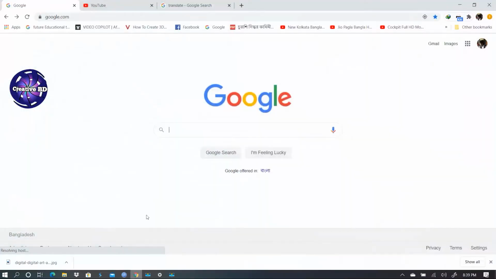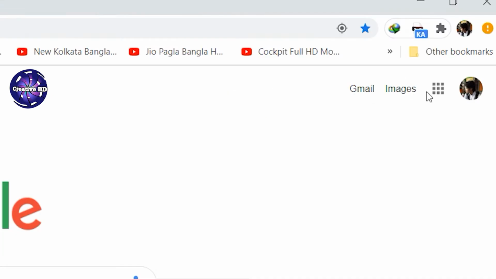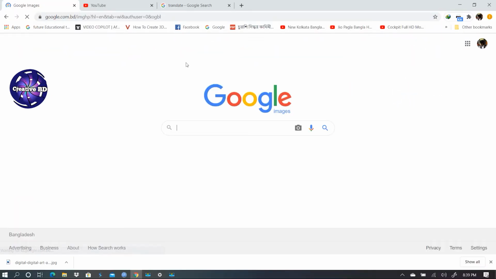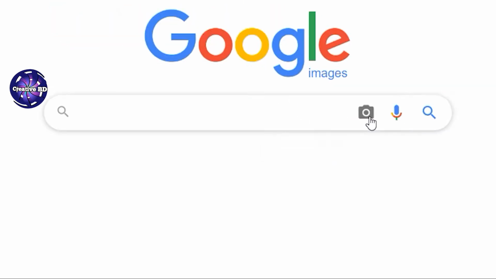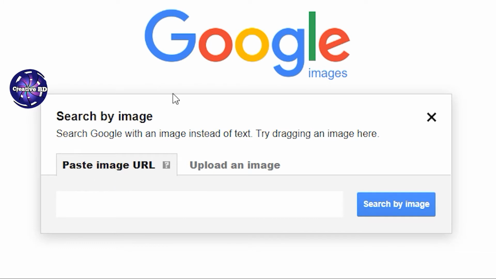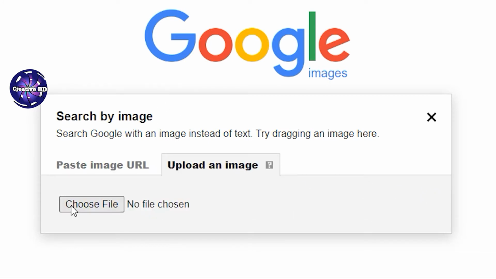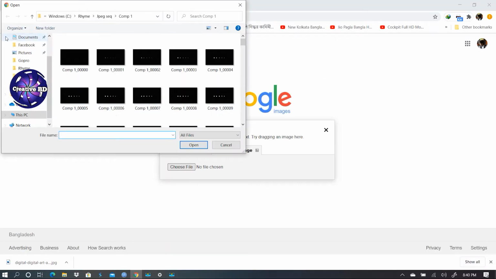So go to Google and on the top right corner go to images. Then as you can see, there is a camera icon. So click on the icon. It says paste URL, but we're not searching using URL, but with the image itself. So select upload an image.